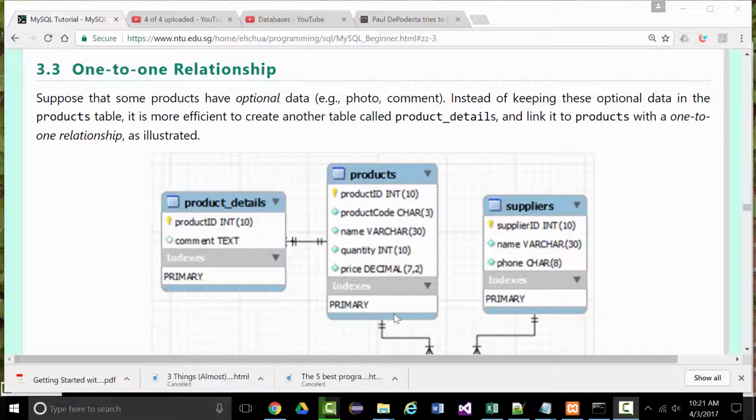All right, again, if you're following along, I'm now up to the middle of page 23. The good news is this is very short, what we're going to talk about right now, okay? And that is a one-to-one relationship. Now, I don't disagree with what the author says here. They say, suppose that some products have optional data. That's one reason that you might have a one-to-one relationship.